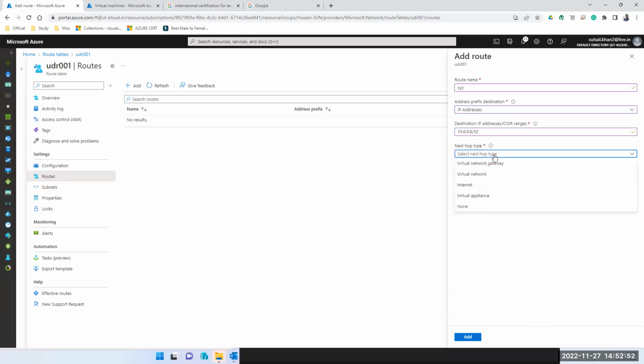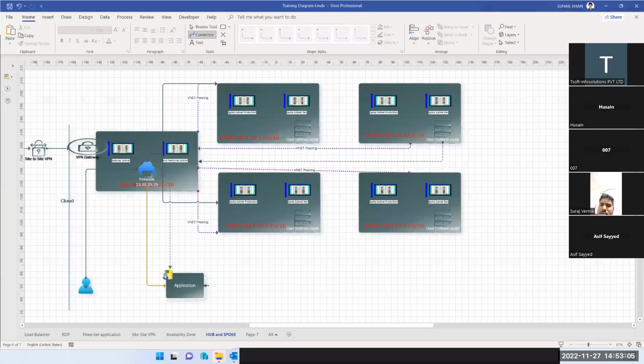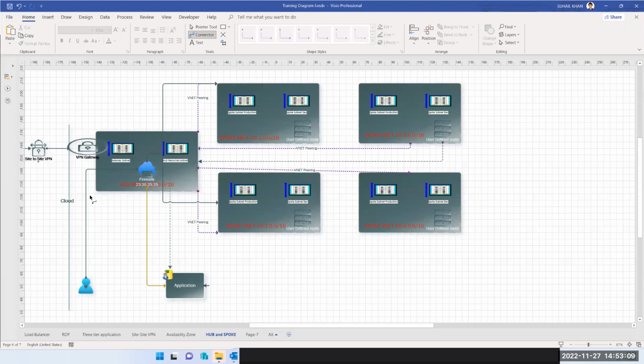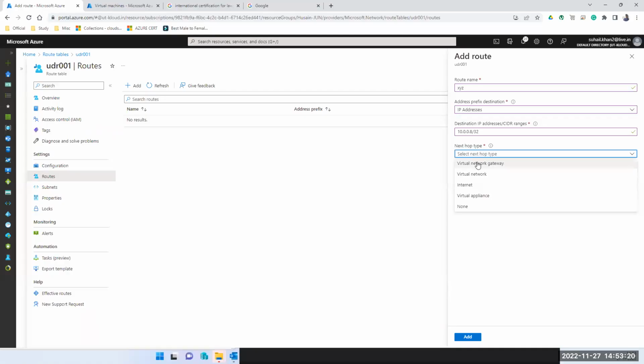Next hop. Next hop का मतलब होता है, the next hop means ये request कहाँ से जानी चाहिए. This is your route you are defining. So in the case of hub and spoke, I want all requests to go from this VNet, from the virtual network. So if it is a hub and spoke, my next hop will be virtual network.